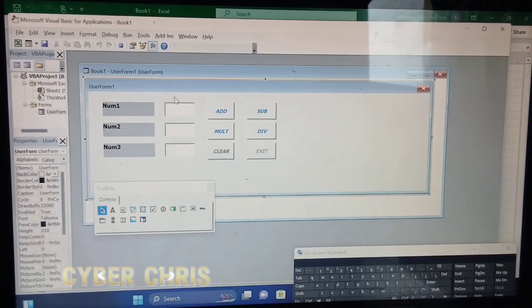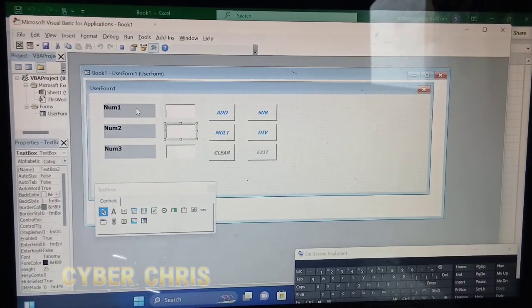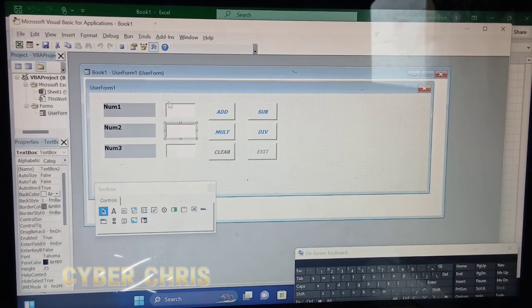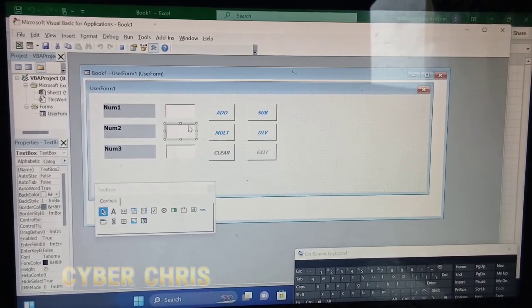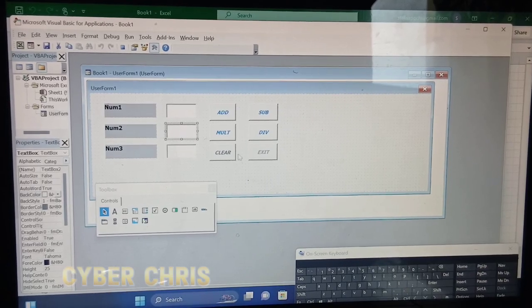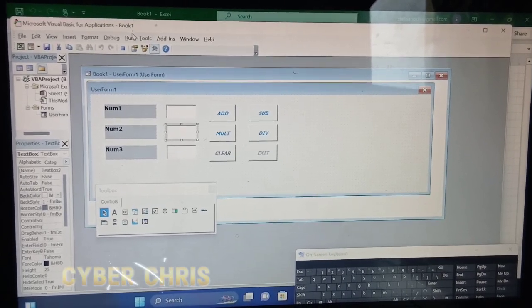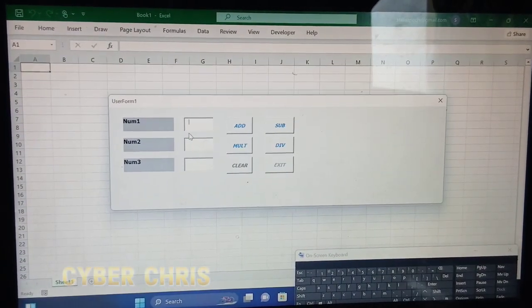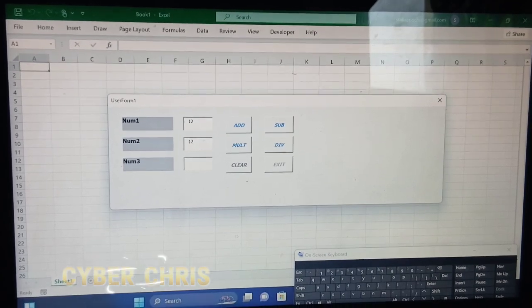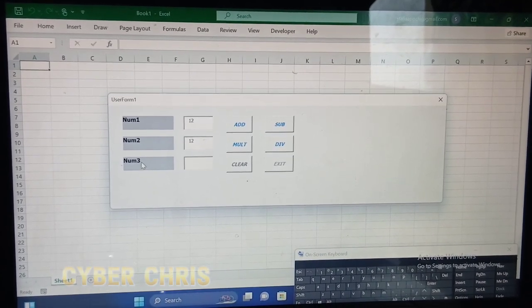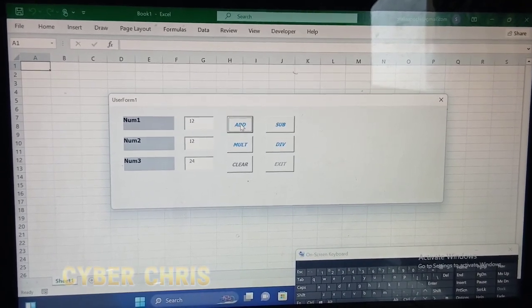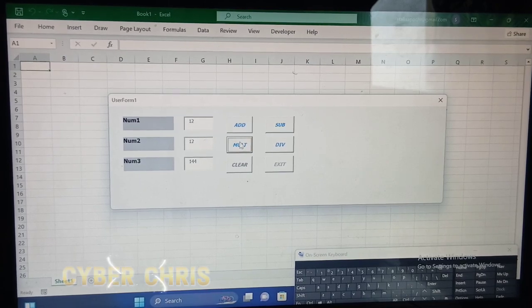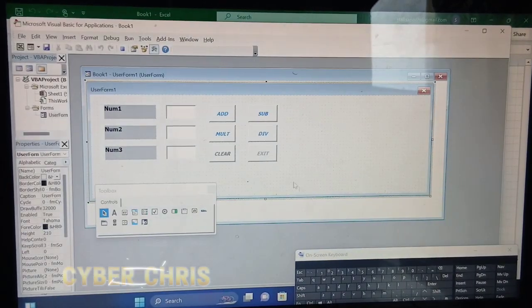So now guys, I think I'm able to do this well. So let me just cross check once again. So this is your label, your command buttons, your text box, and your command button. So let's run again. Let's input 12. This is going to be our answer. When we add it, it gives us 24, subtract 0, multiplication 144, division 1, we clear them and we exit.